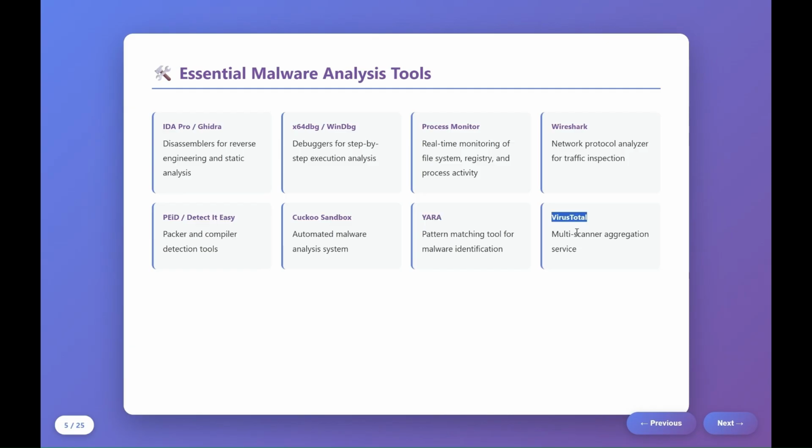Then next we got VirusTotal, the very popular one. It's a multi-scanner platform that checks files and URLs against dozens of antivirus engines. So it is perfect for quick triage and identifying known suspicious behavior or malicious indicators. Learning even half of these tools will put you ahead of most entry-level candidates. Mentioning them in an interview shows you understand both static and dynamic analysis workflows.